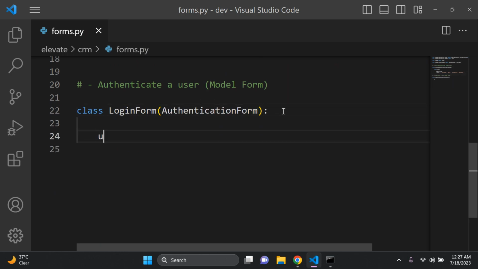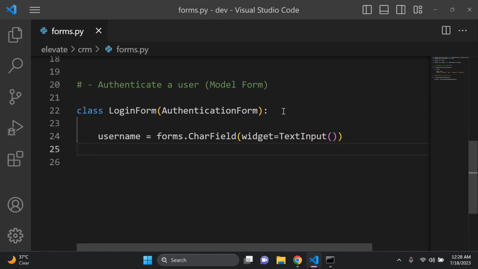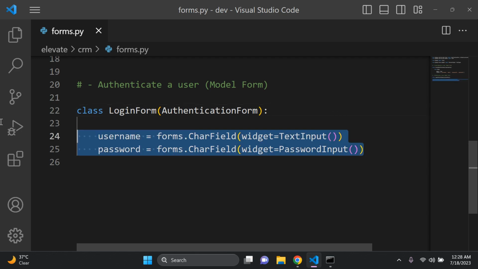And now we can just set two fields. So username is going to be forms.char field. So it will be a char field. And we want to set that widget. And that widget is going to be set to text input. And you want to open and close the parentheses. Then you want to set the password, and the password is going to be set to the same forms.char field, and the widget is going to be set to password input, and you want to open and close the parentheses. So this is what you want to set up accordingly.